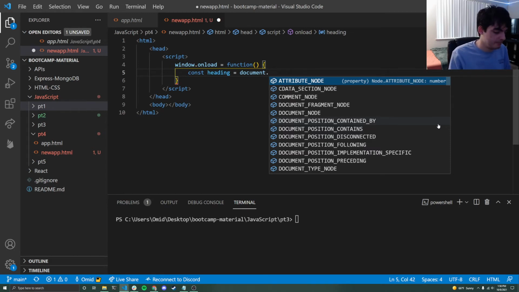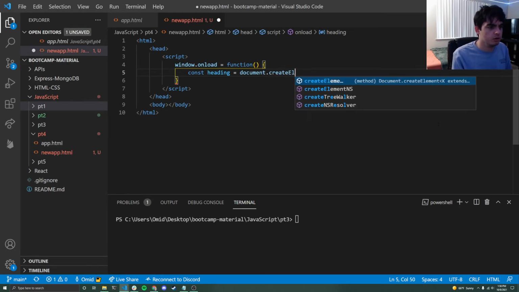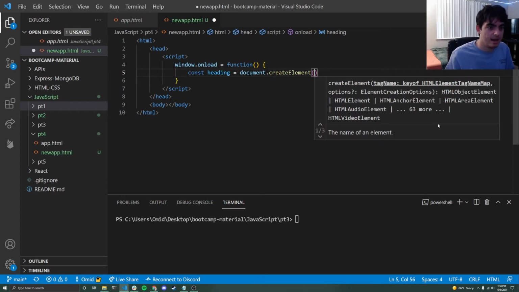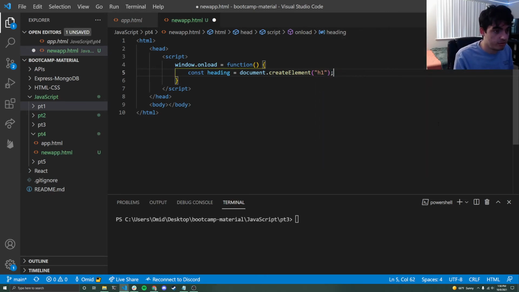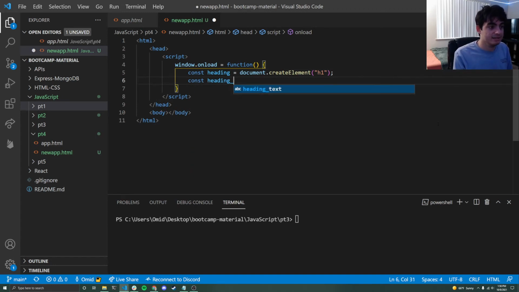Now, obviously, there's a ton here, and you are by no means expected to learn any of them in this bootcamp, but one that I want to show you is called createElement, and this lets you create an HTML element, pretty self-explanatory. The parameter that you pass to it is the type of element that it is. So I want an h1 tag. Now this h1 tag is currently empty. Nothing will actually show up because there's no contents inside of it. So I can add some text to it.